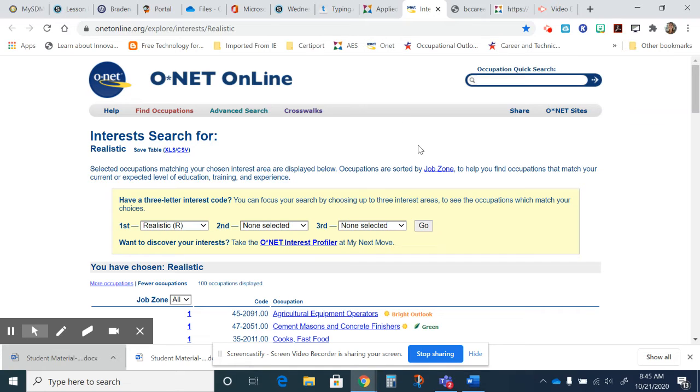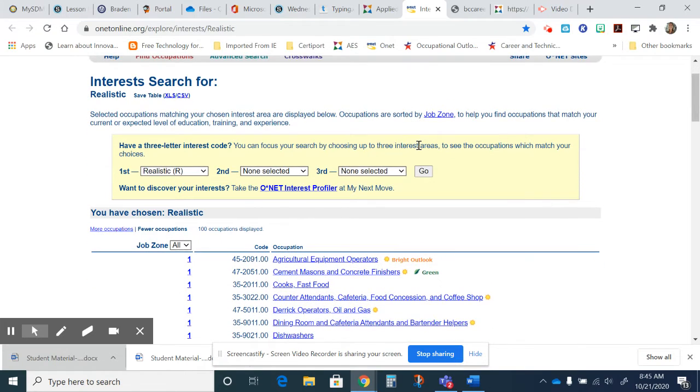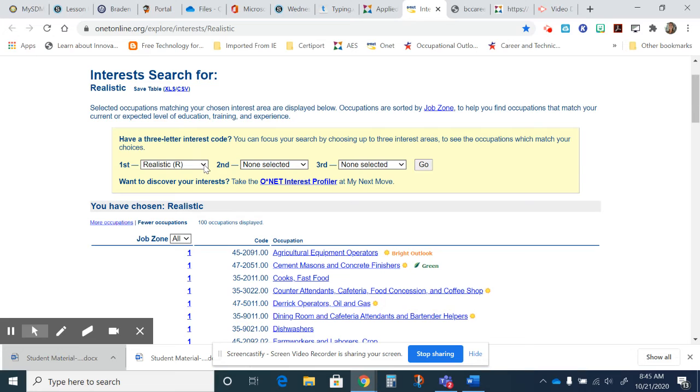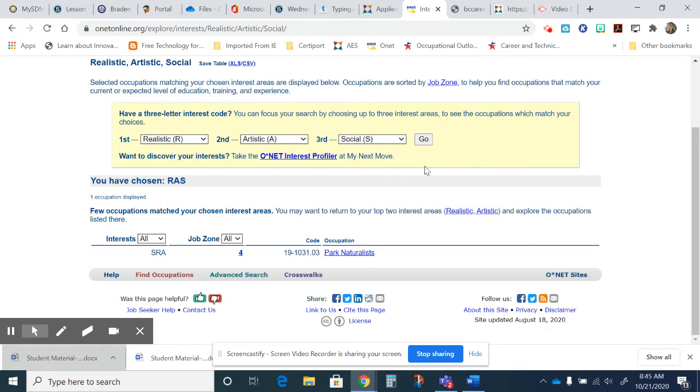They give you instructions in the lesson, but I'm just going to go over this quickly. So whatever your Holland code is, let's say realistic is your highest one. Let's say your second highest is artistic. Let's say your third is social. I'm going to hit go, and it's going to bring up some occupations. Now, it only brought up one occupation, so that's no good.